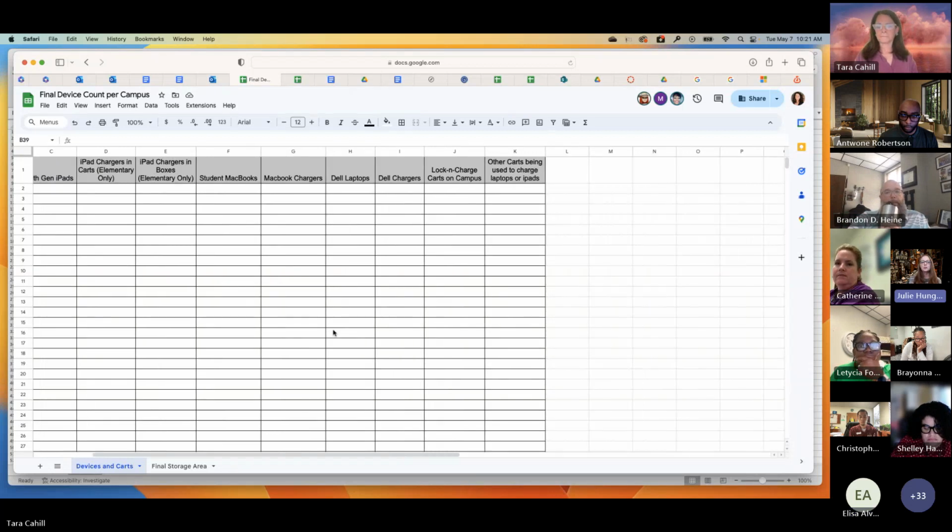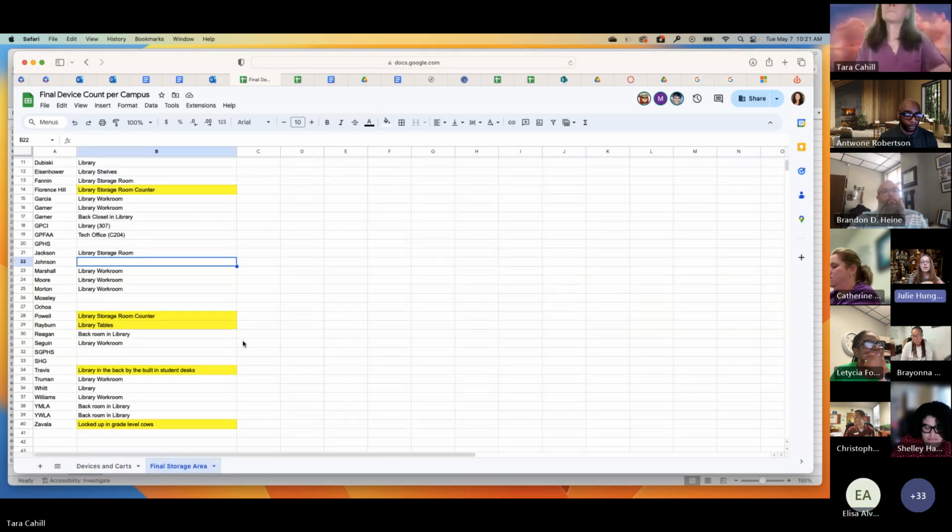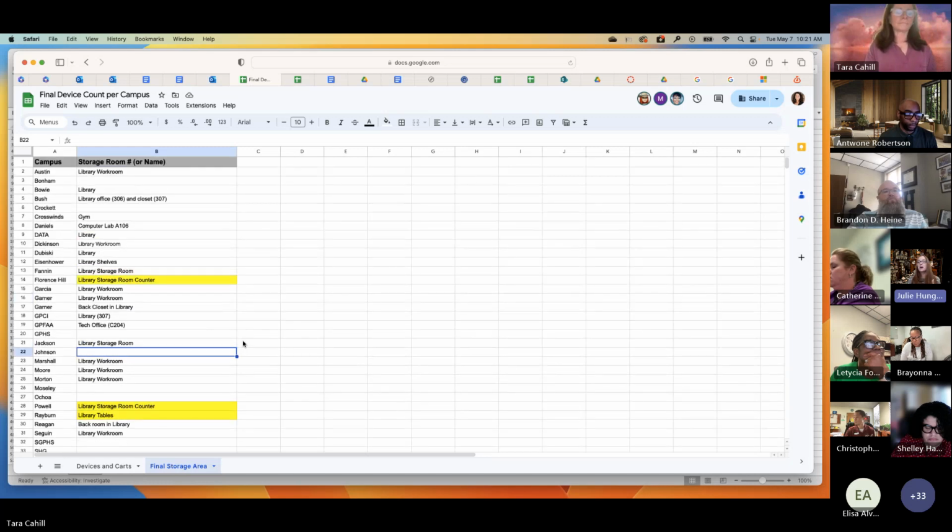And then there's a second tab at the bottom of this spreadsheet called Final Device Storage Area. And this is where the boxes of iPads and laptops are going to be stored when our vendor comes to pick them up. They filled this out back in April before we told them that they were boxing the elementary iPads. So you may see that a couple of them say in carts in teachers' classrooms. I've asked them to go back to that and update it for us.